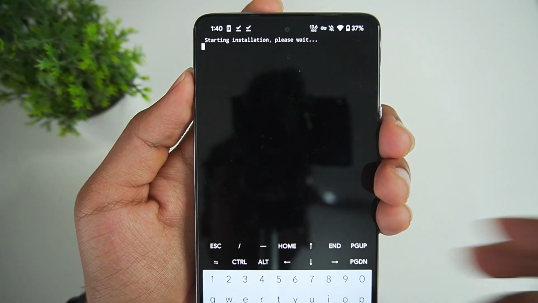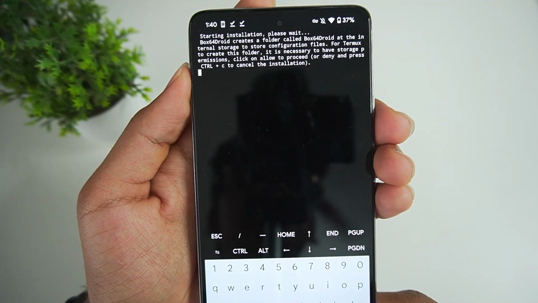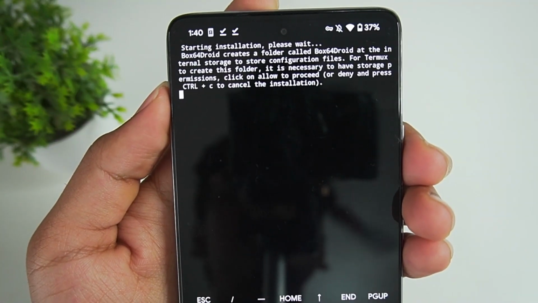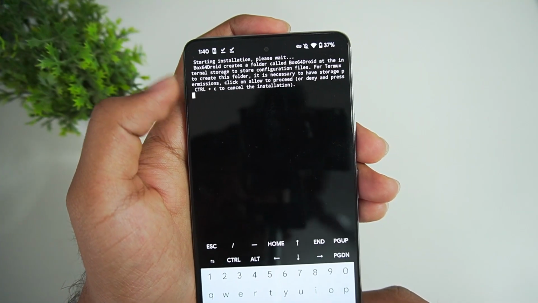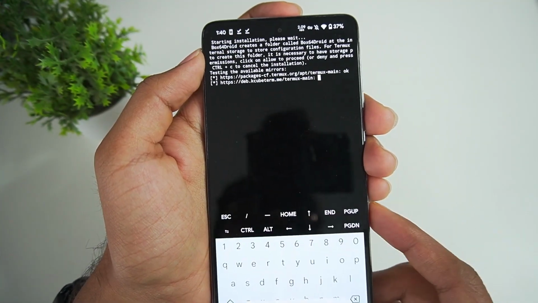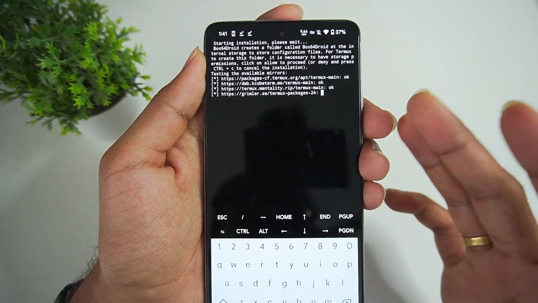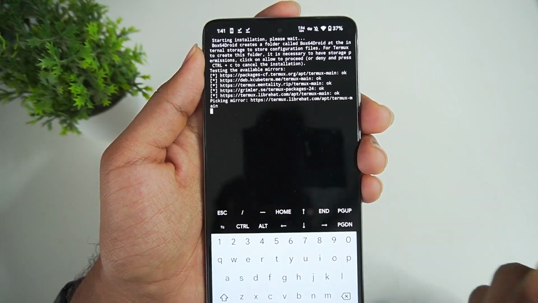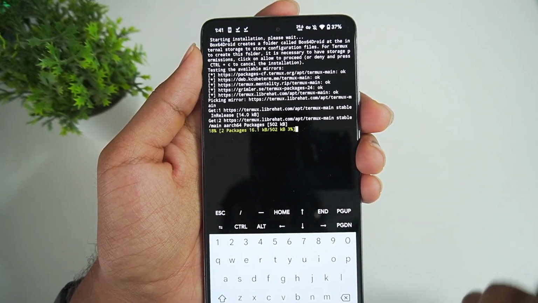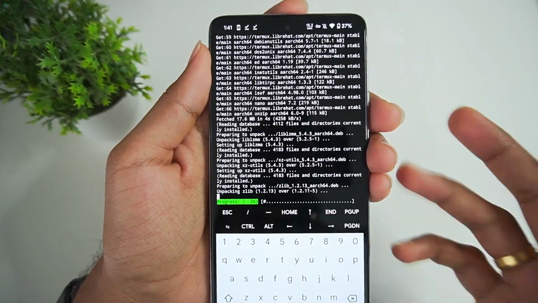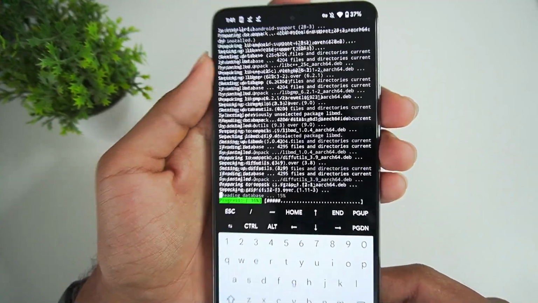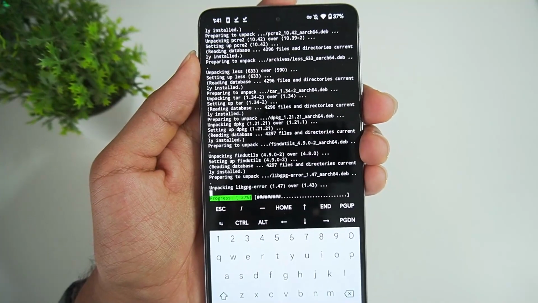Now wait for a few seconds, it will say starting installation, please wait. Box64Droid creates a folder inside internal storage. Afterwards just go ahead and click on allow. Now it will just start installing the repository on your Android device. This process will usually take around 10 to 15 minutes so you'll have to be patient. It also depends on your Android device. For example, if you have a low-end device it will take more time.